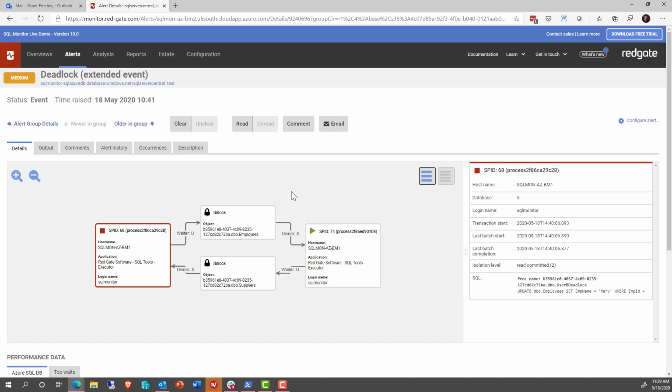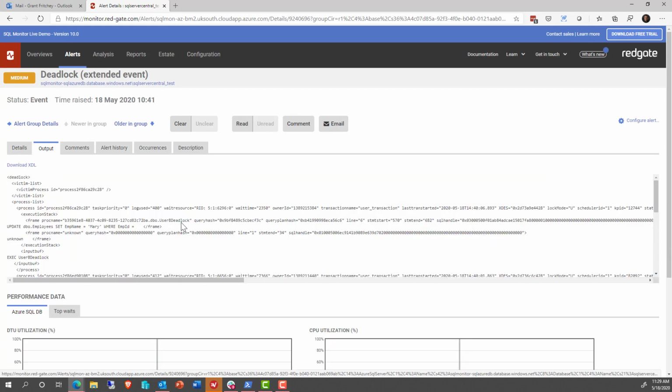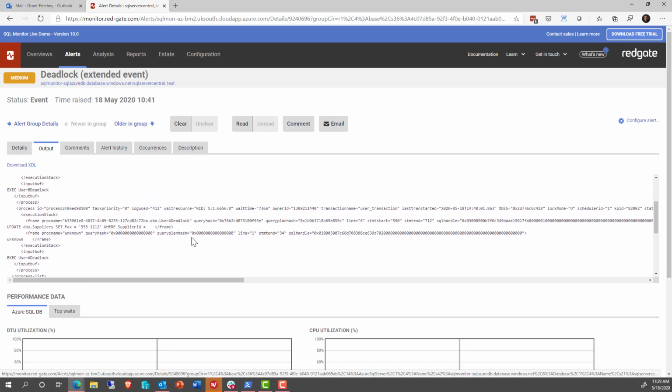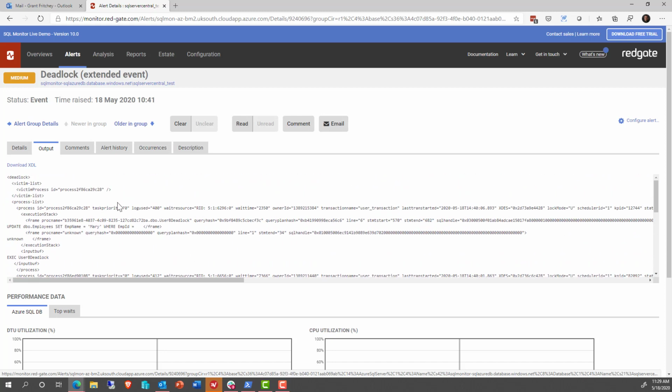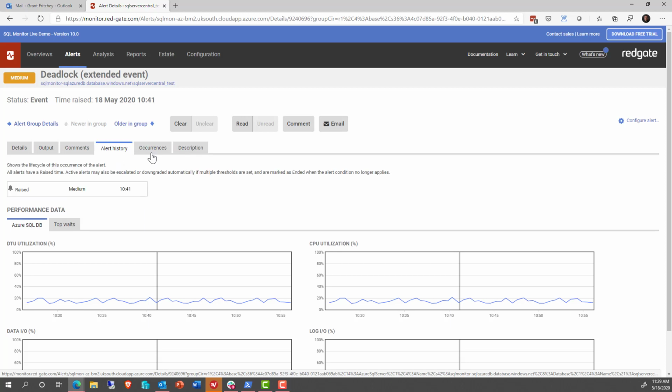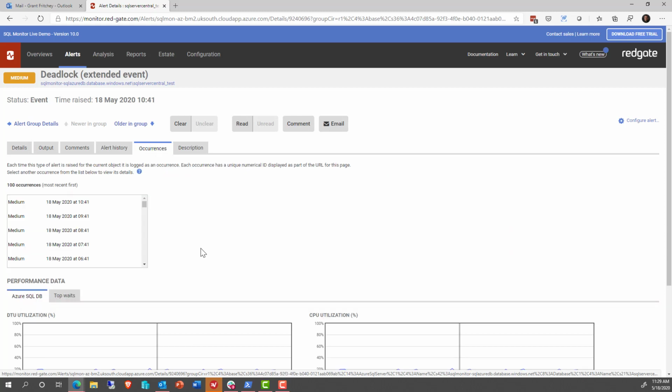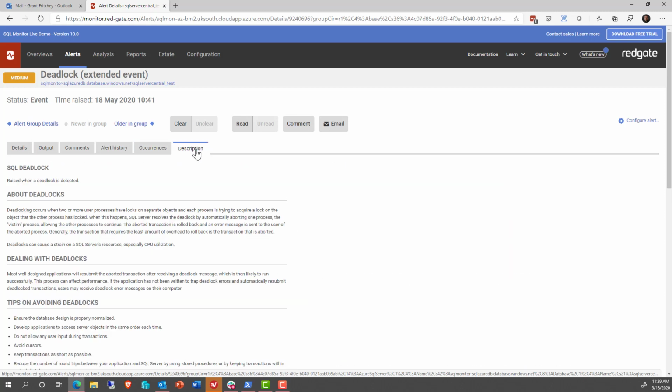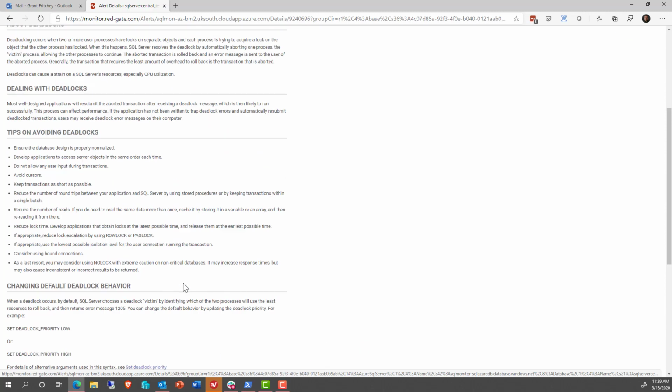Now, we are not only showing you the deadlock information. We have the deadlock output itself. We are capturing the full deadlock XML through the extended events, so you can see all of the data. There's nothing hidden. We have it all available to you if you want it. Further, if you want to maintain comments for a given deadlock, you can do that. You can see the history of the alert, how often it's occurred. You can see each of the occurrences for the alert, and you can see a description about what a deadlock is and tips you can do to start avoiding deadlocks.